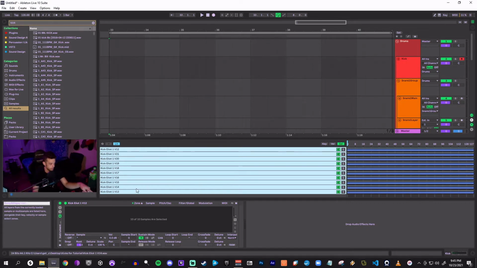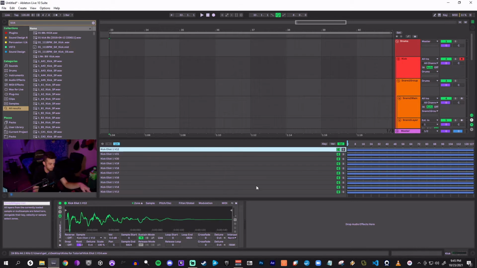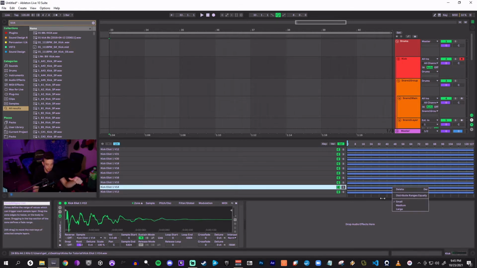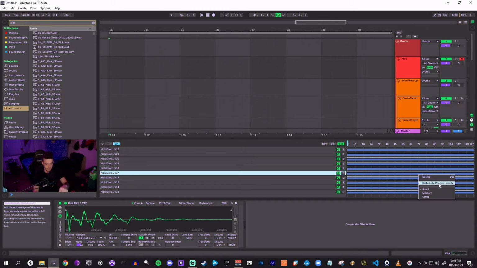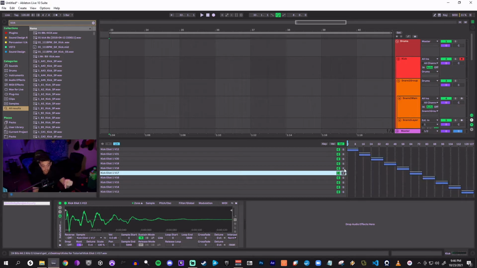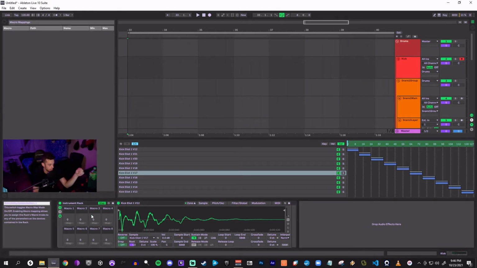You can drop them in here so you have 10 kicks. If I right click anywhere inside of this selector area, I can select the option to distribute ranges equally. And that will just, you see how it's divided that? Now here's what I want to do. I want to map this chain selector here to the macro knob, the sample selector rather.